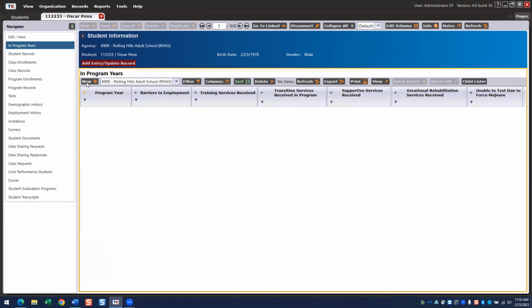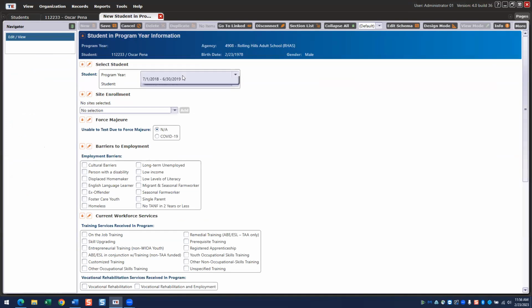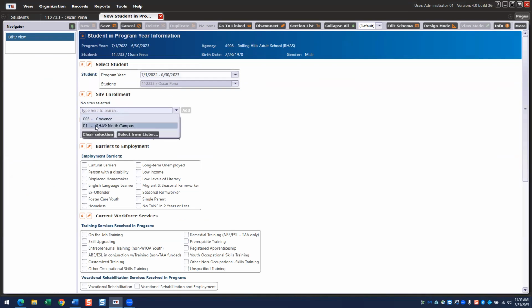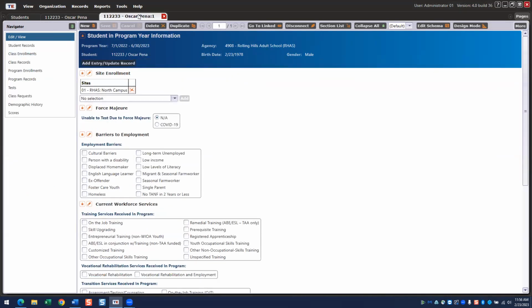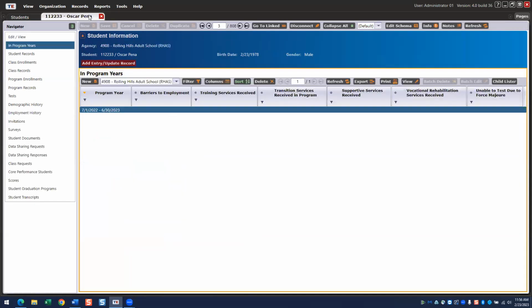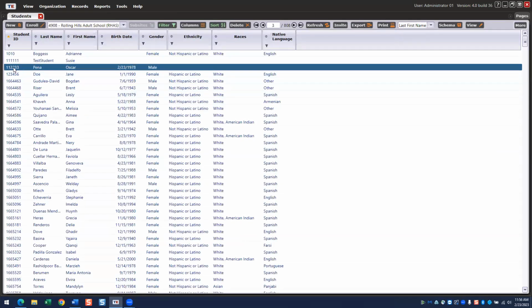Because if you notice, when we created that demographic record, there was no starting or ending date, right? So in order to create activity, we're going to click on new. We're going to say this is in the current program year. Now there is a starting and ending date under this Oscar the student, and we're going to select a site where Oscar is active. All right, so then we're going to save. Now that we did this, we can search for Oscar the student. So there it is. We don't even have to search. It's right on the top.